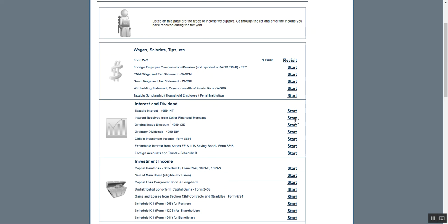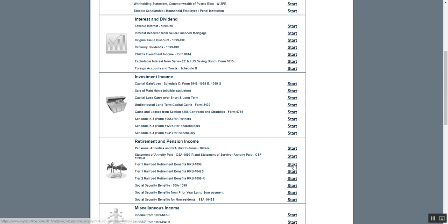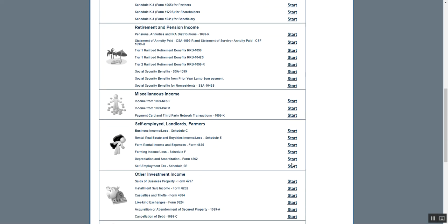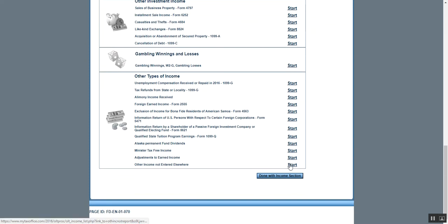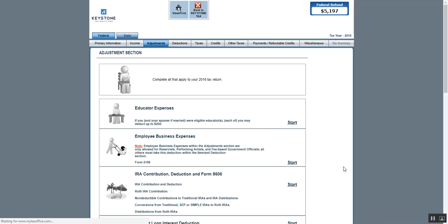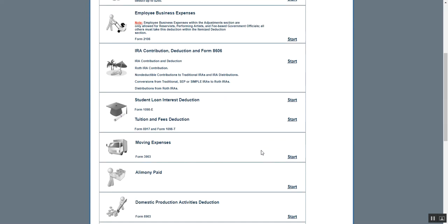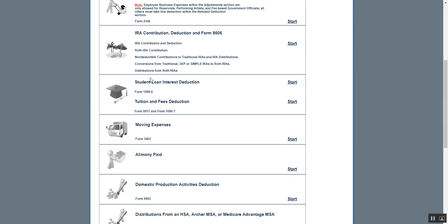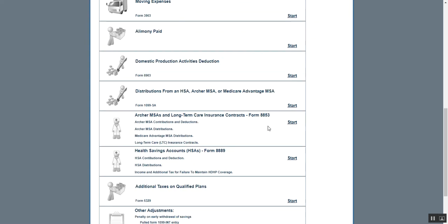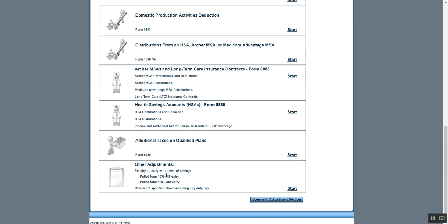Now, if you need to go to any other one of these to add some additional income, you're going to click on whichever one you need to. If not, just click the bottom, done with income section, and it's going to move you to your next section. Adjustments is highlighted here. If there are any other adjustments that need to be made, or any other form that they have, whichever one of these forms needs to be filled out, you're going to go ahead and fill that out. If not, click done, and it's going to take you to the next section.